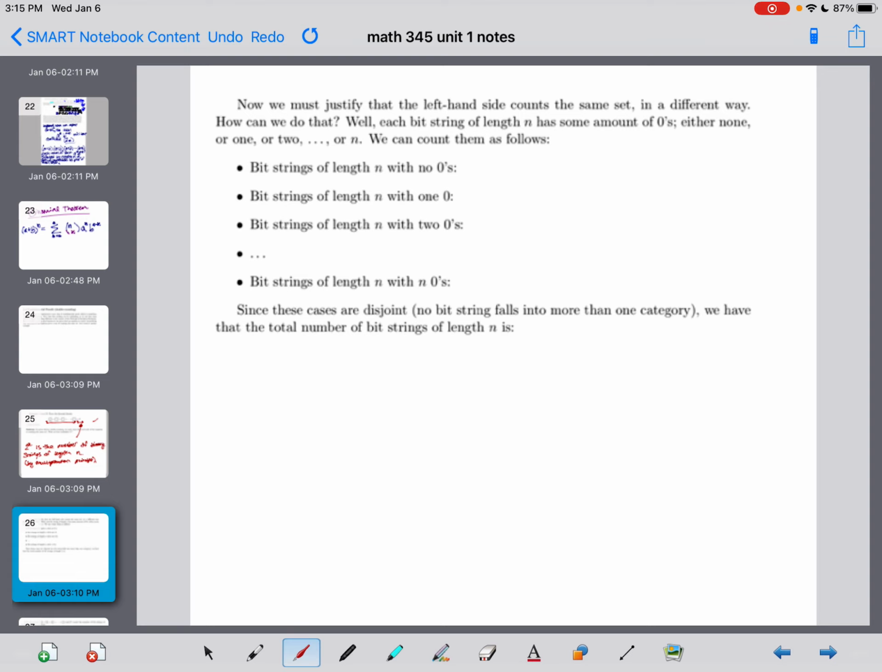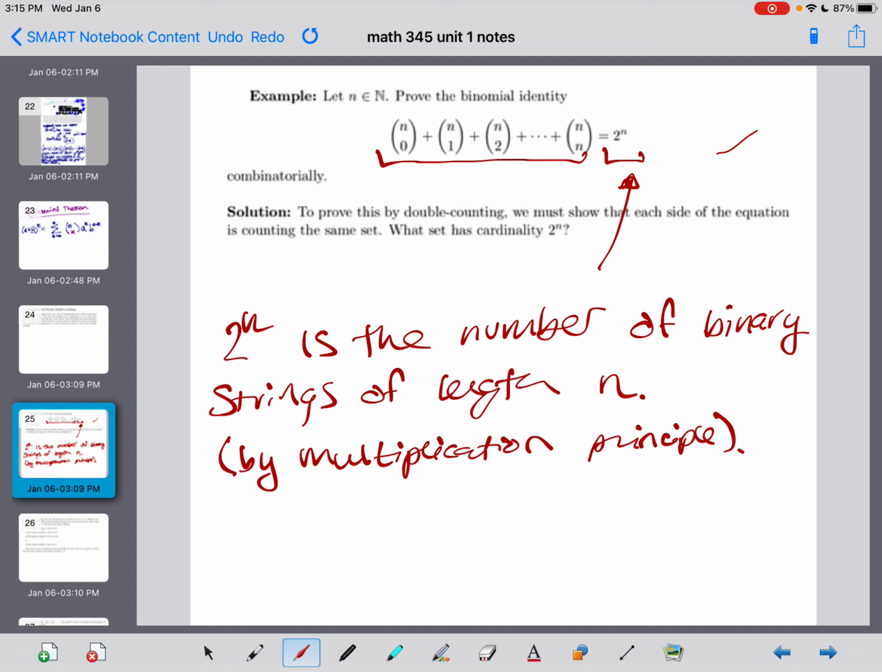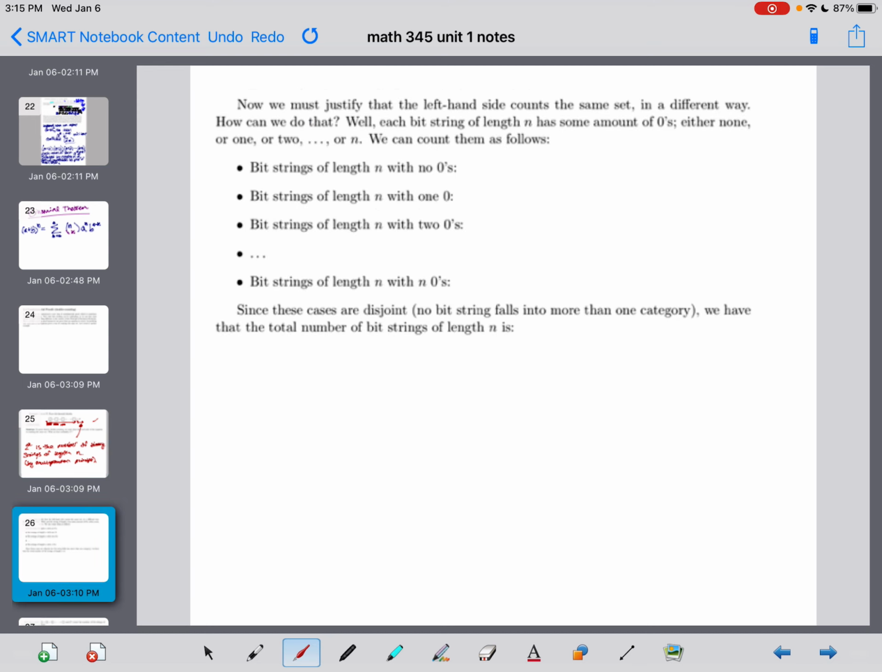Well, it's a sum, right? It's a sum of a whole bunch of n choose k's, and so it's probably going to make sense for us to try and break up the number of binary strings of length n by cases. Hopefully this term will count the number of binary strings of length n with some property, and this one will count the number of binary strings of length n with a different property, etc., all the way down the line. So it would make sense to think about all of our different binary strings.